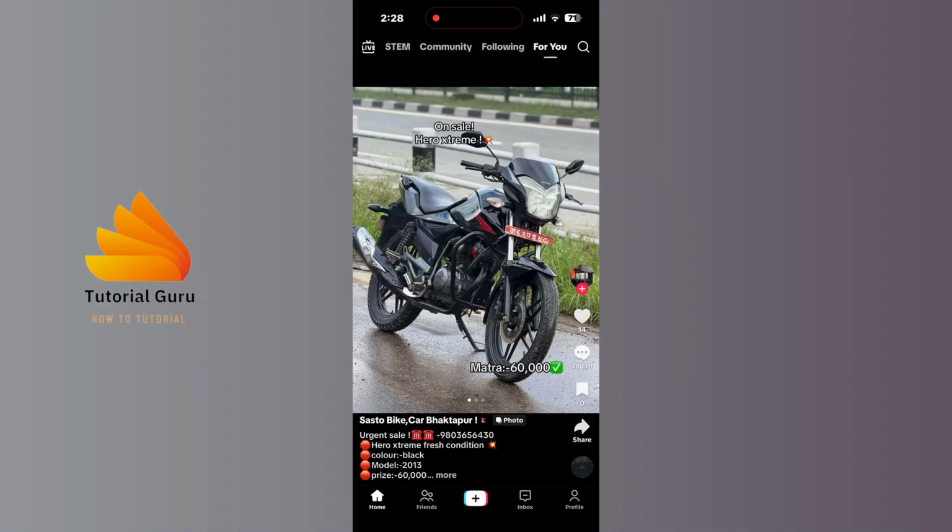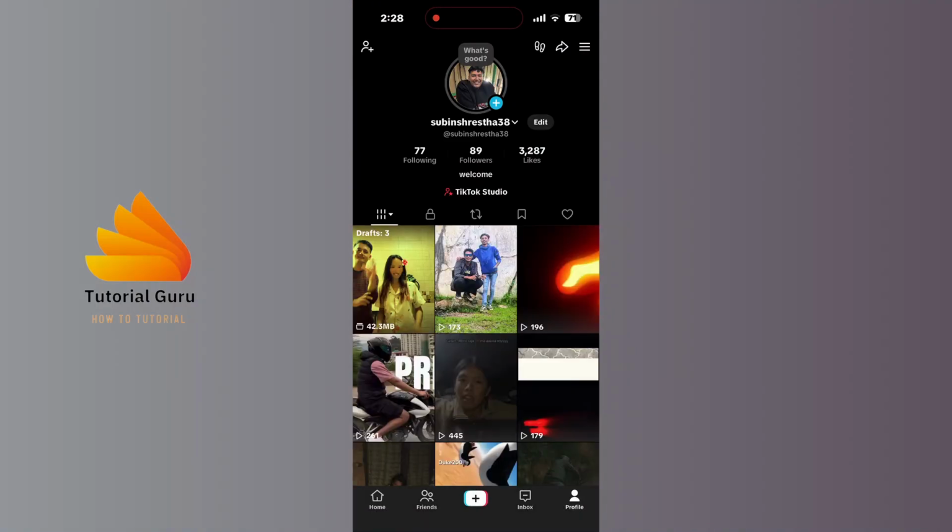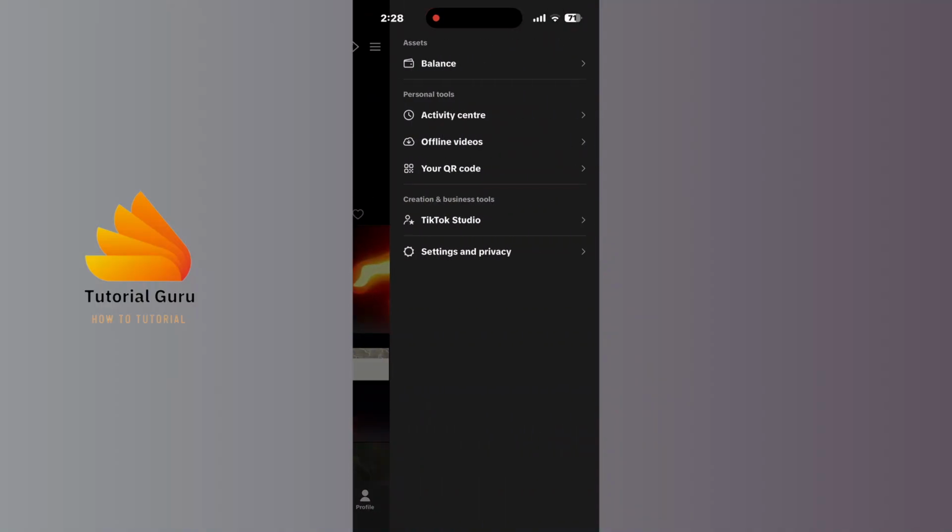Tap on the profile icon in the bottom right corner. Next, tap the three-line menu icon in the top right corner. From the menu, select Settings and Privacy.